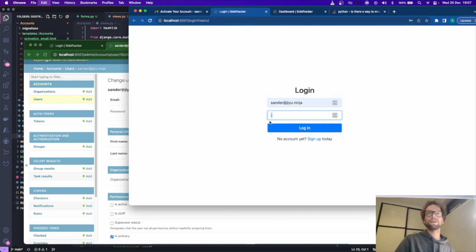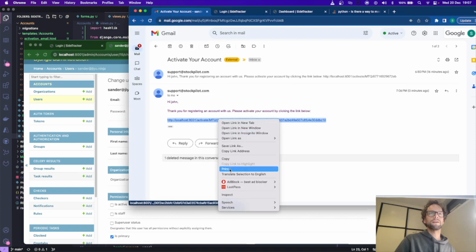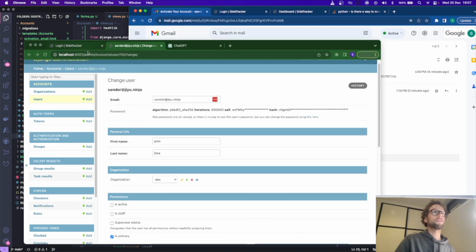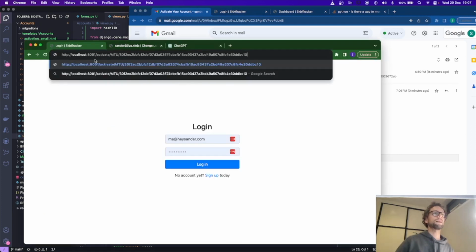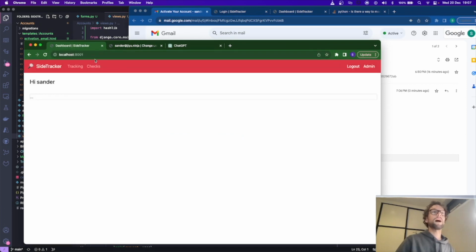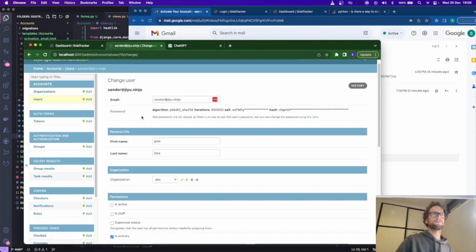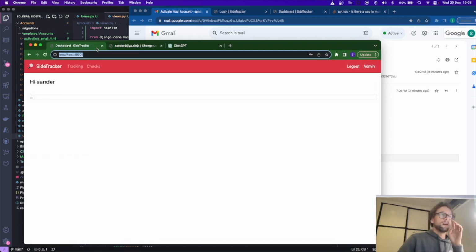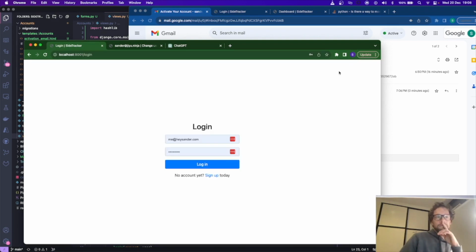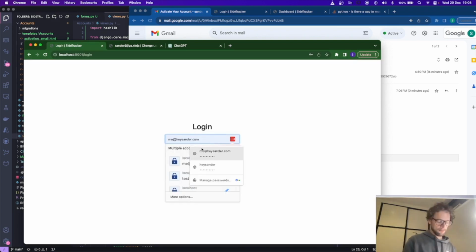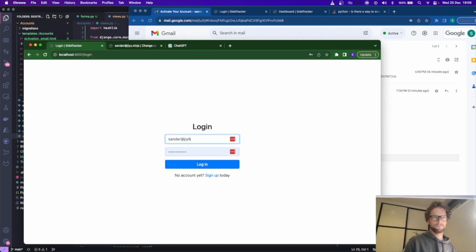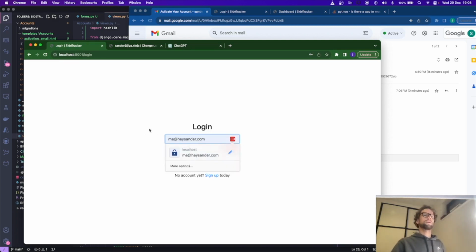Let's see. I think I forgot the password already. Now we get in. Is that true? Yeah, it's active now. It's not fully correct, but it works. There are a few things that I still have to solve, but this in the basis works.